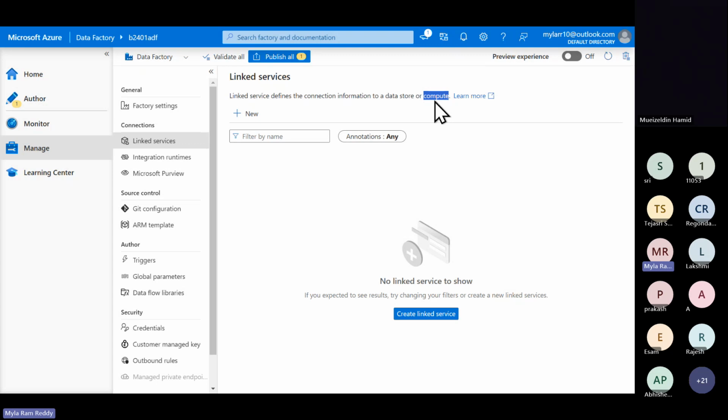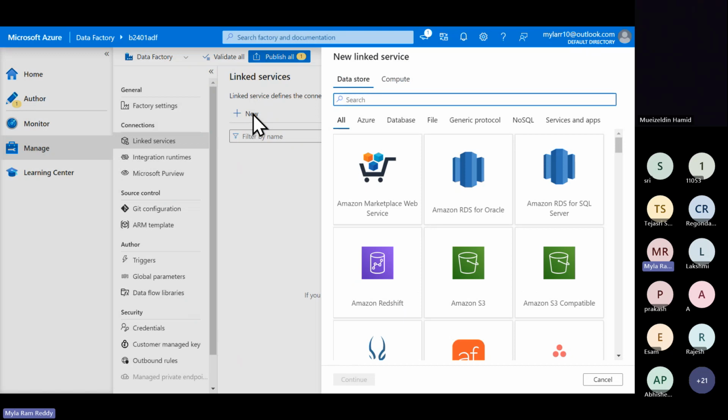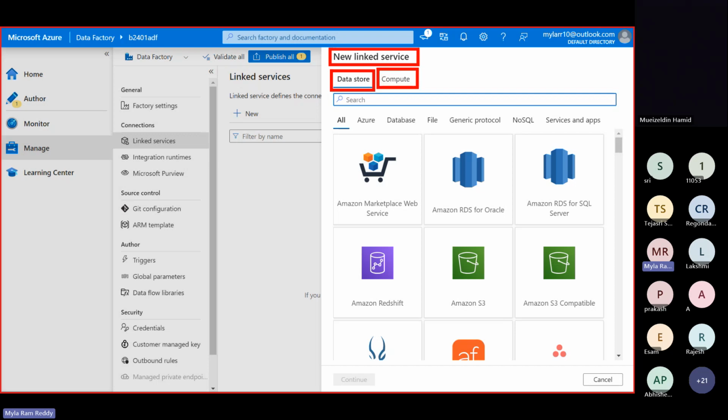Let us first create a linked service with my blob. You already created the blob. We want to create the linked service with your blob. Click on New. The moment you click New, you can notice at the top that we are creating a new linked service. There are two submenus: one is data store, and the second is compute. That means linked services are how many types?